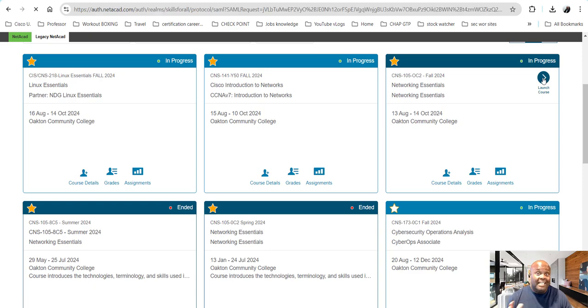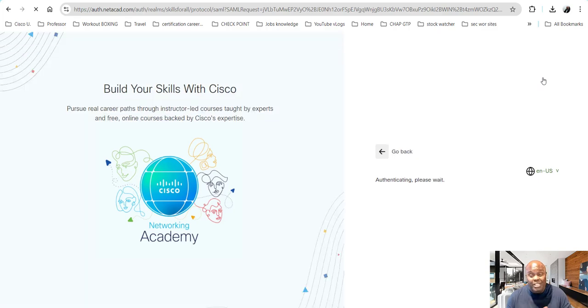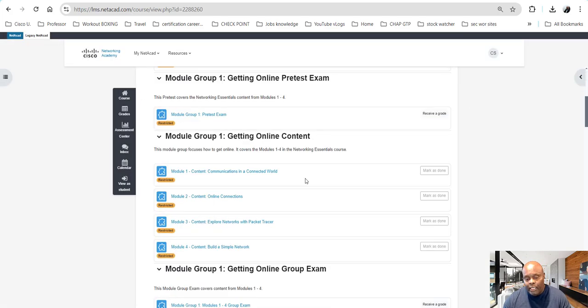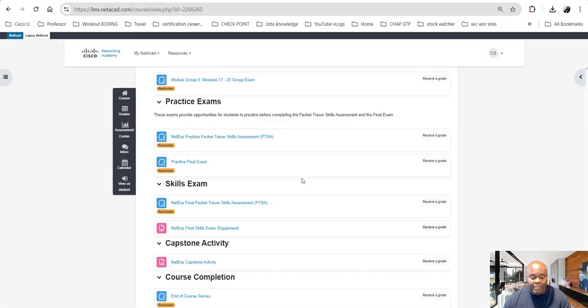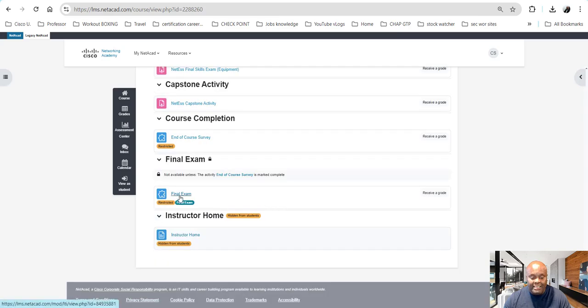Now, the testing center people, they know this. They've been doing this for years, so don't think that they don't already know what should be done. When you get in here, you're just going to come down here and click on your final exam.